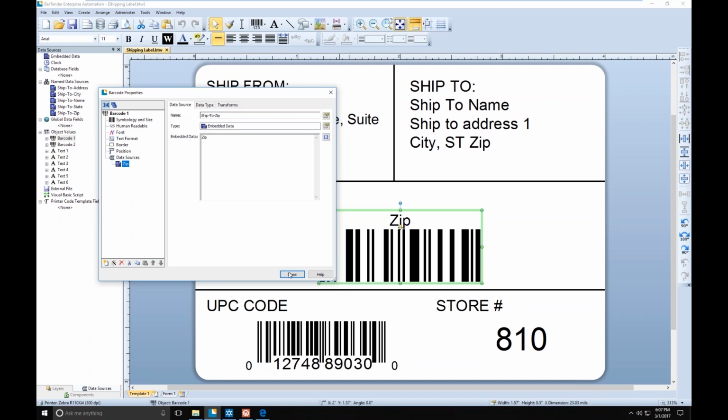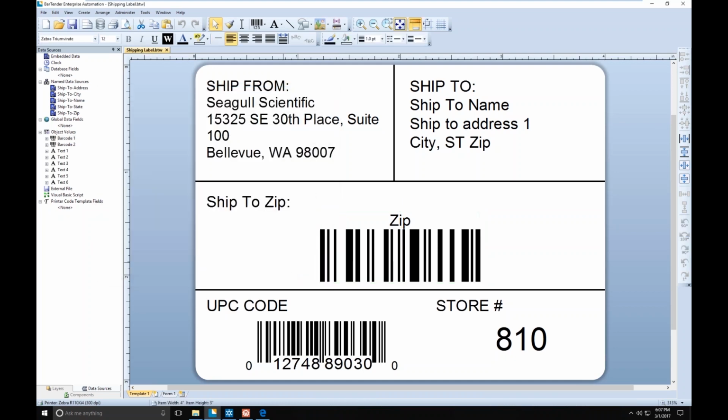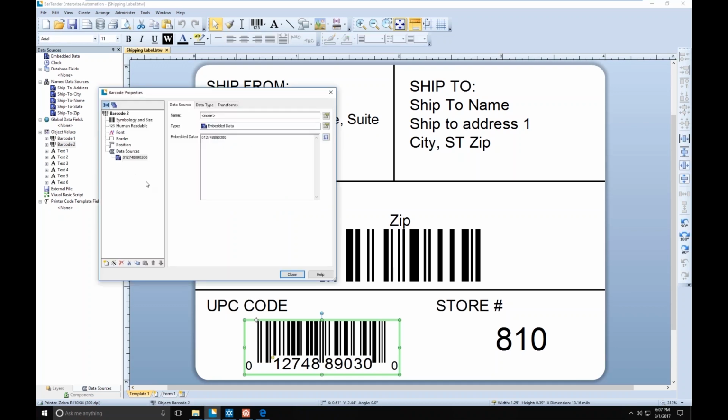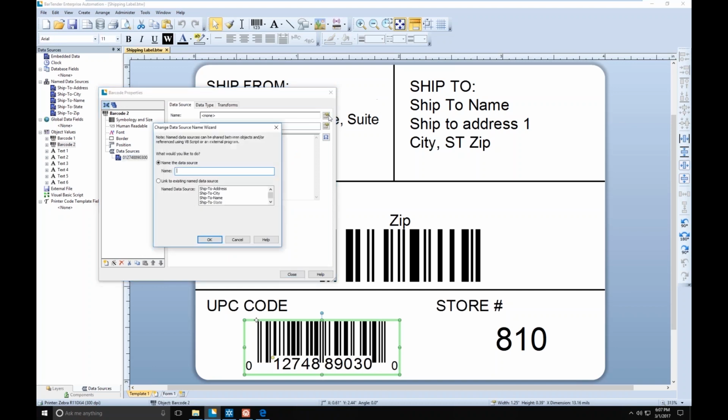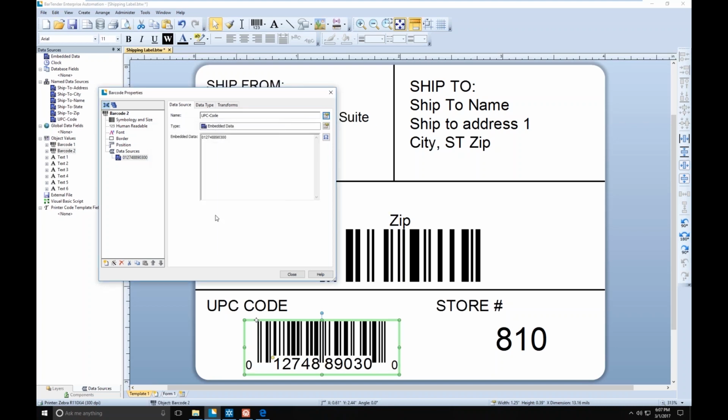So we'll go ahead and name some of these other data sources that have not been named previously. We'll double click on our barcode, again clicking on the data source, and we are going to name this data source. It doesn't necessarily have to be in a certain structure or even spelled correctly, really. All we're concerned about is that we can associate this named data source with a field in our CSV file.